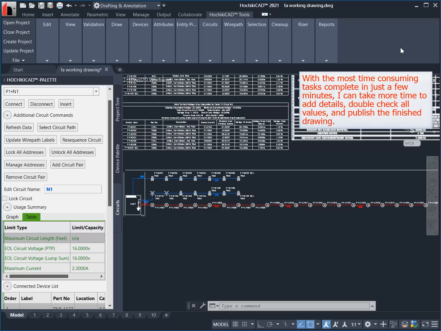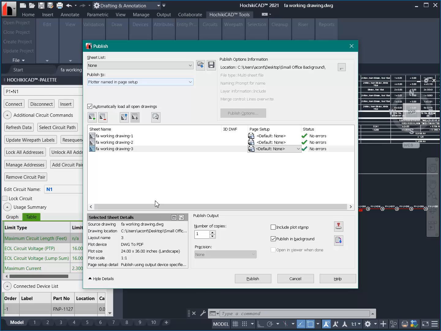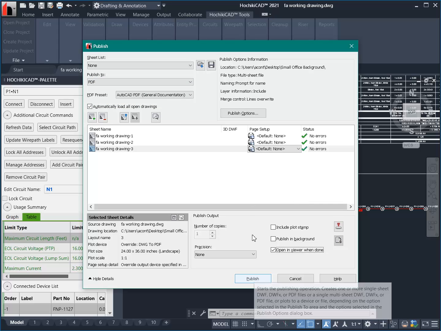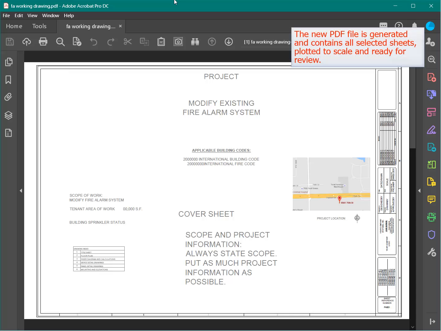With the most time-consuming tasks complete in just a few minutes, I can take more time to add details, double-check all values, and publish the finished drawing. The Publish command is an easy way to produce a high-quality PDF with all sheets that can be used for electronic submittals or sent to a printer. The new PDF file is generated and contains all selected sheets plotted to scale and ready for review.